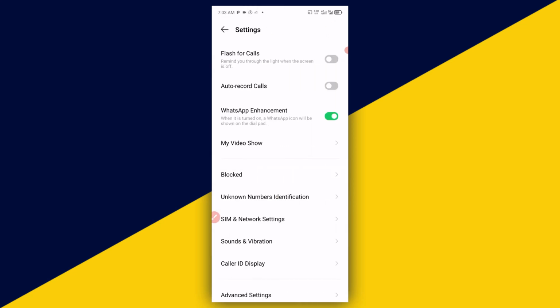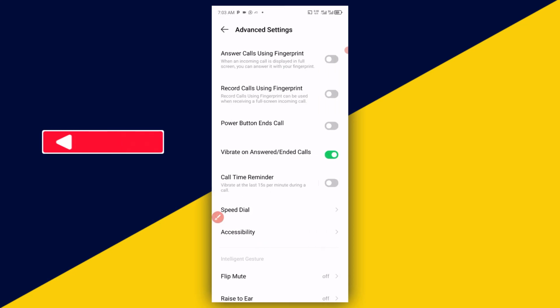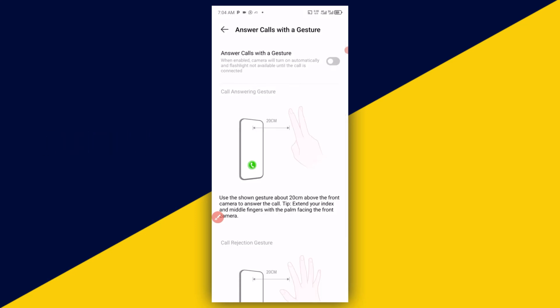Then the next thing you need to do is to simply scroll down and go to advanced settings. It takes you right here. Next thing you need to do is to simply scroll down and go to answer calls with gesture. It takes you right here. What you need to do is to simply turn on this particular button right here.